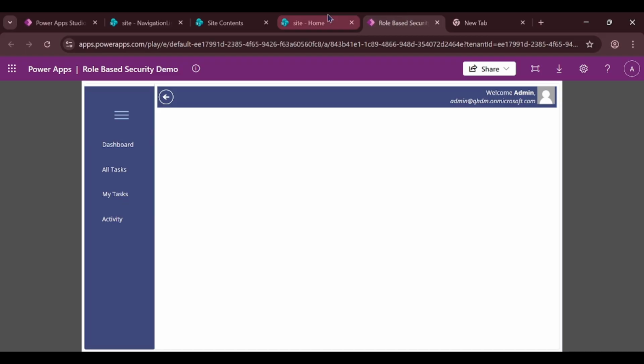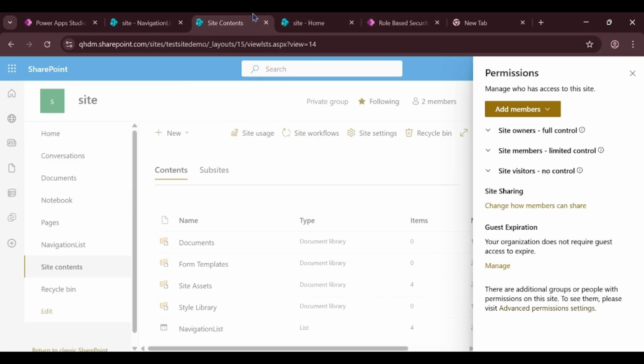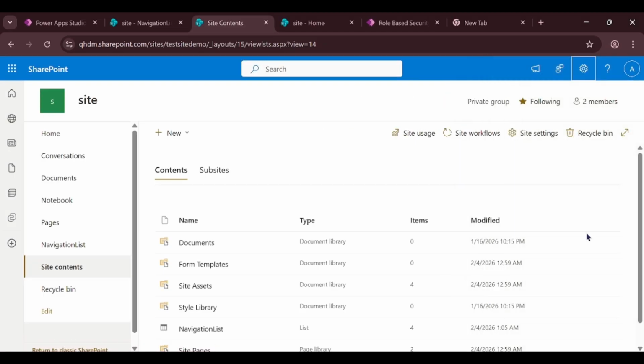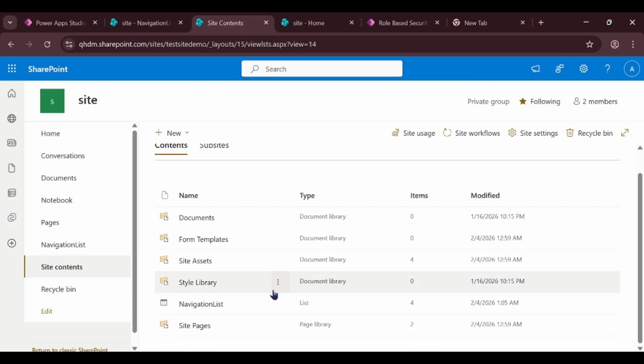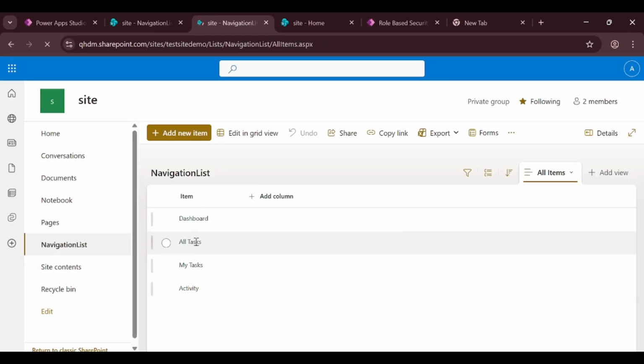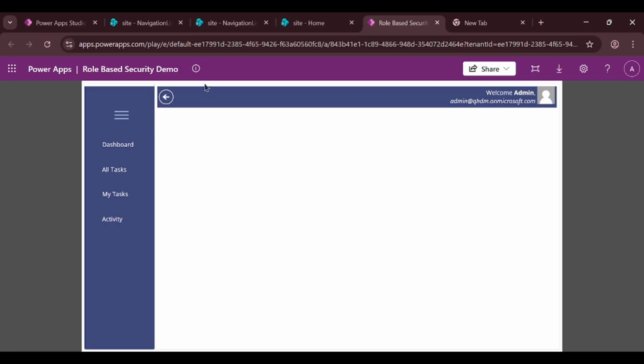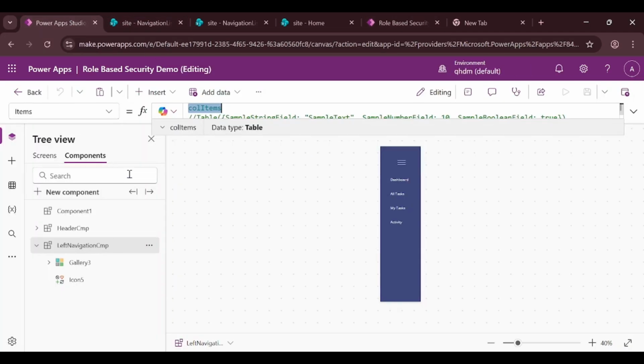First of all, I have created a SharePoint site. I have a SharePoint list with me, the list name is navigation list, and in this list I have created 4 links. You can create more links in this, but for this demo purpose I have created 4 links here. And I have created a left navigation component. I will show you this.